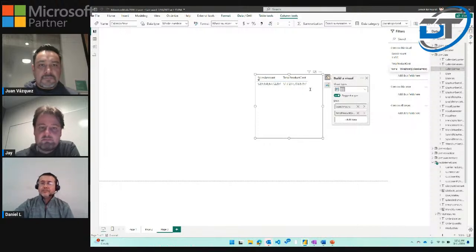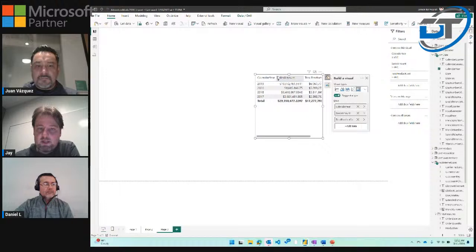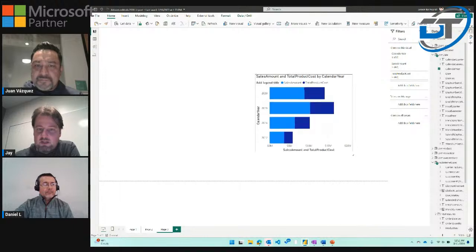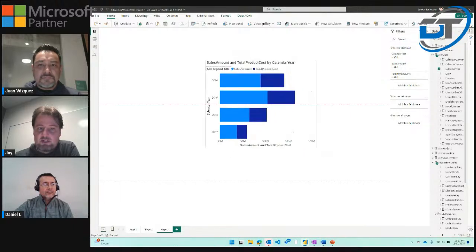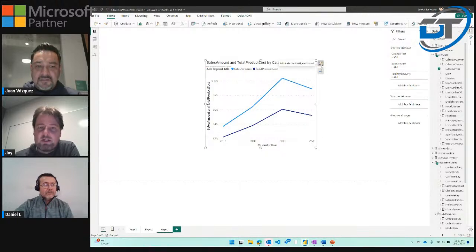Okay, so calendar year. Right, so now I should have a table, for example, or let me just turn it into a bar chart. That's maybe better, right? So I have this. It shows me total product cost and sales amount. Very simple, very straightforward, right? Oops, I just turned it to a line chart. Whatever, it's okay, doesn't matter.